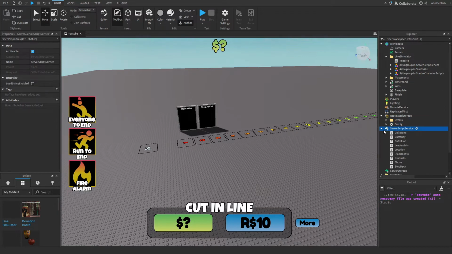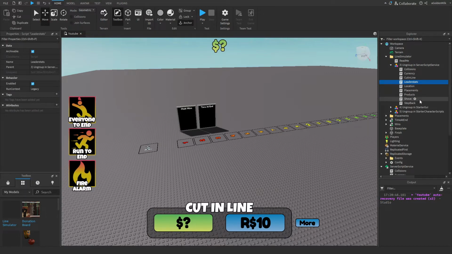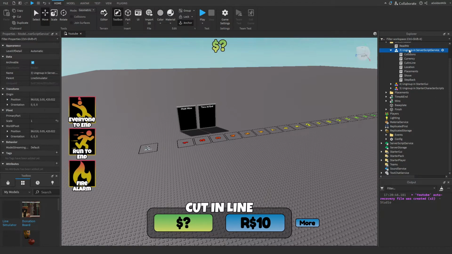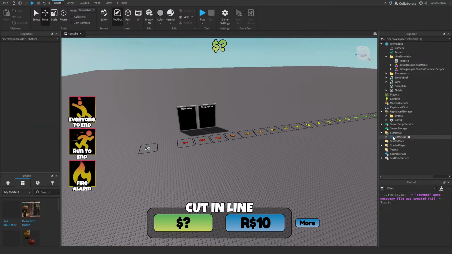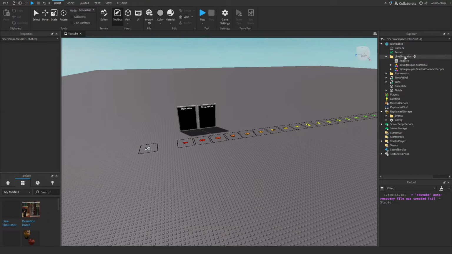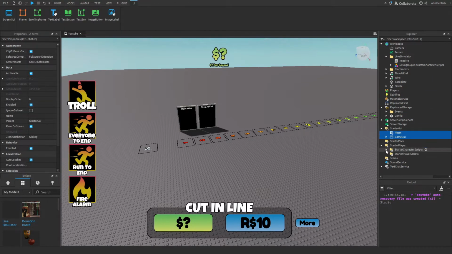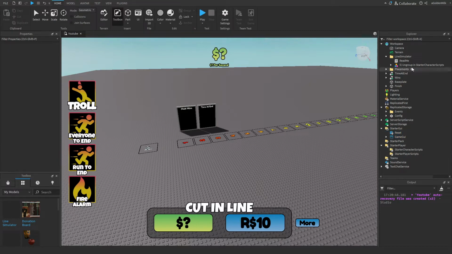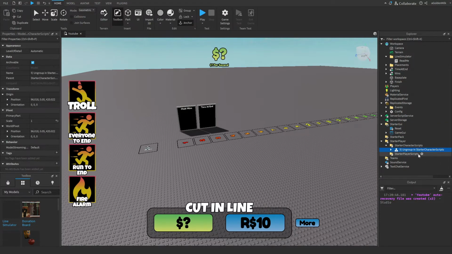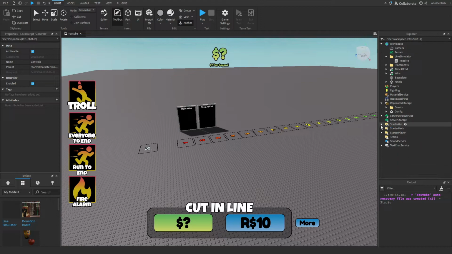Server script service, we need to delete leader stats and products and take the leader stats and product script, move it into there. Then we can delete that. And starter GUI, we want to delete the game GUI, put in the new one, ungroup. And lastly, character scripts, delete the old control script, move in the brand new model and ungroup it. Okay, now we can also delete this.